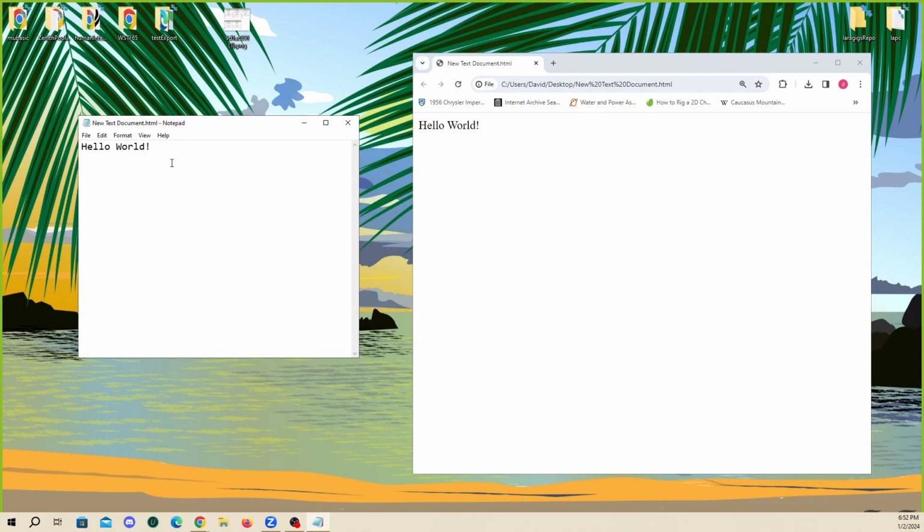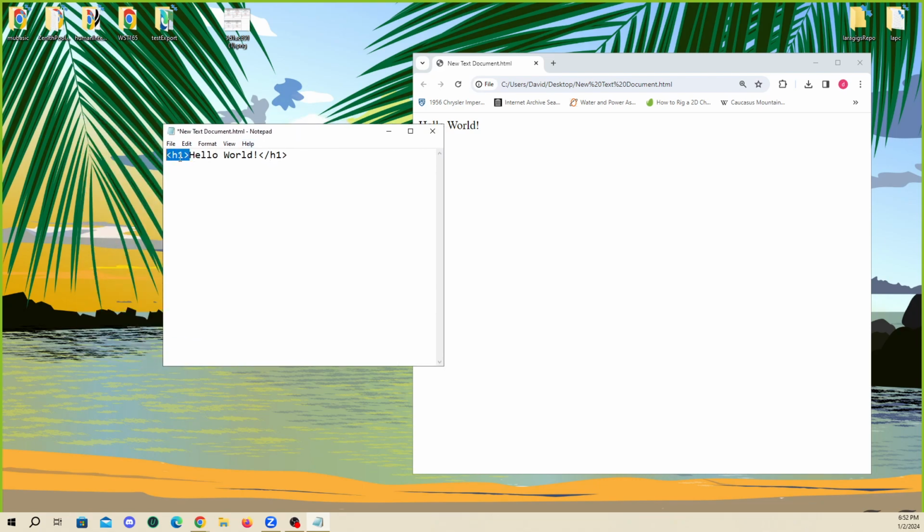But HTML also has specific tags. So HTML is a markup language, right? Hypertext markup language is what it stands for. And you have things like headings. So an H1 is a heading level 1, meaning it's the highest level heading, so most important heading. And then an H2 might be like a subheading.